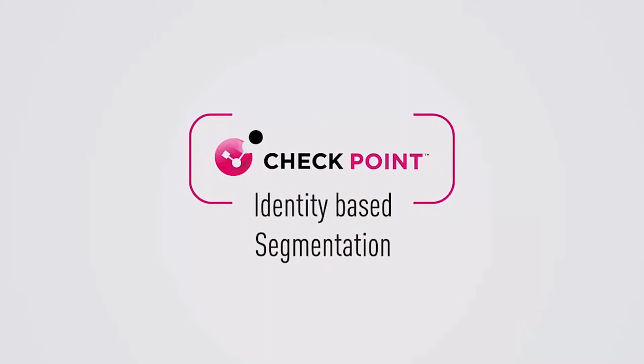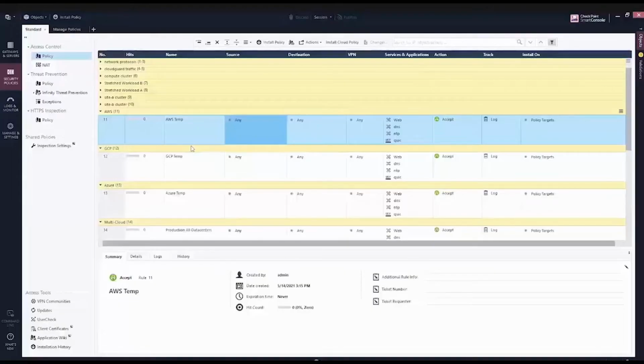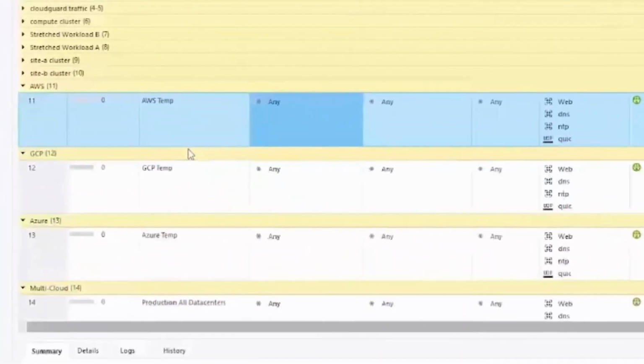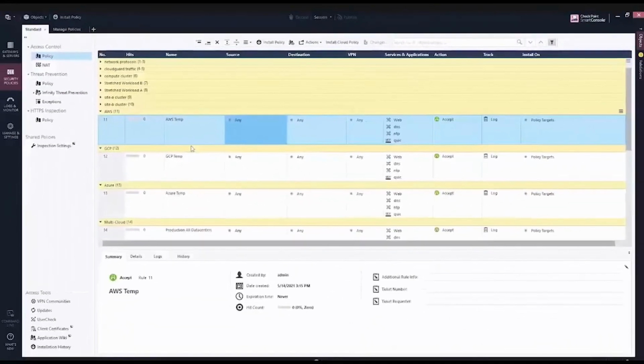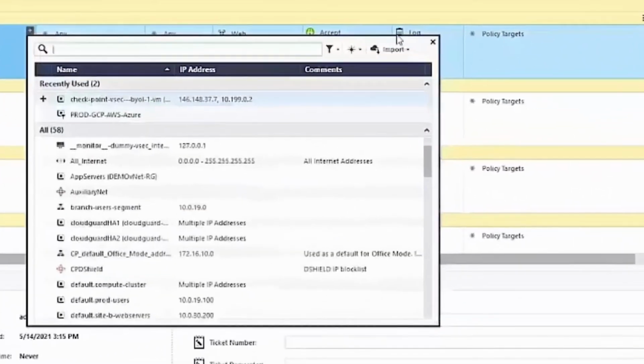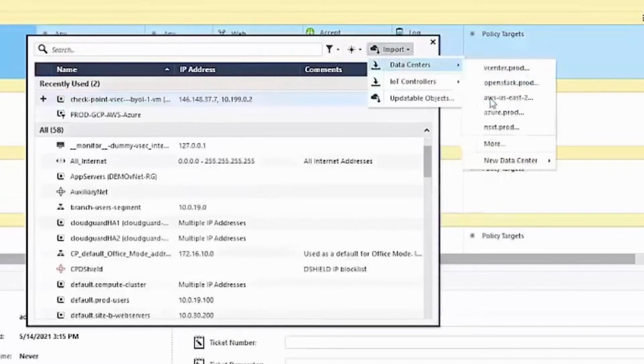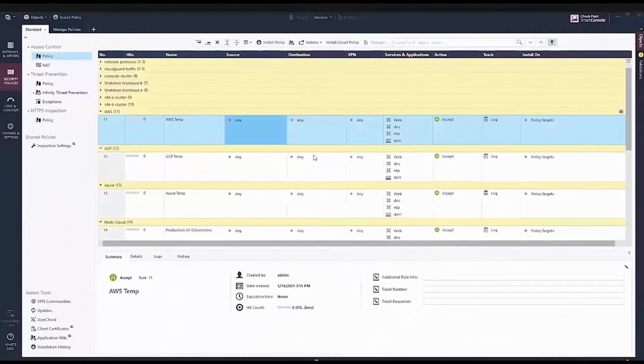From within this Check Point management console, we see a policy with AWS, GCP, and Azure environments, all with the north-south traffic inspection rule applied. Using Cloud Controller, objects for an environment can be imported directly into the policy. What truly makes this policy dynamic is the controller's ability to sync any changes from the data center to the object within the management system.